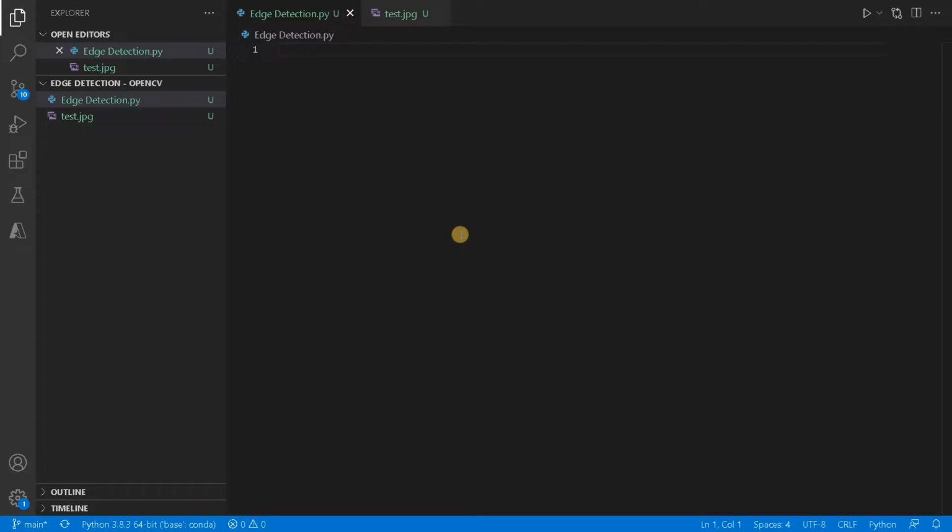First, let's import the main module, that is import cv2. If you want to install this module, you can install it using pip install opencv-python. Using this command you can install the module, and after that you can import it. After importing, we will read the image.